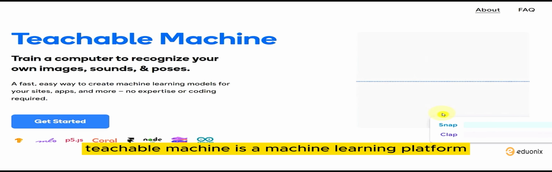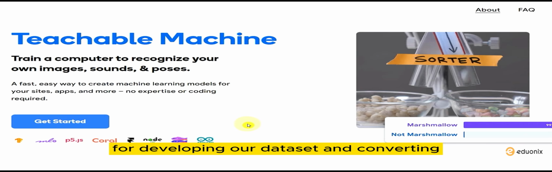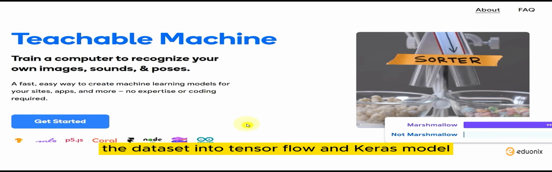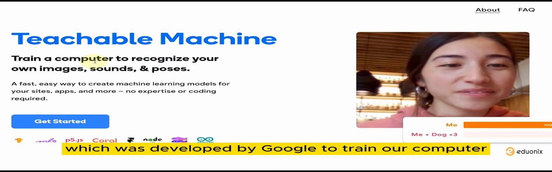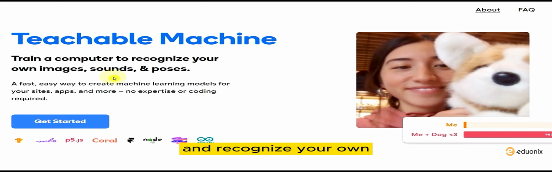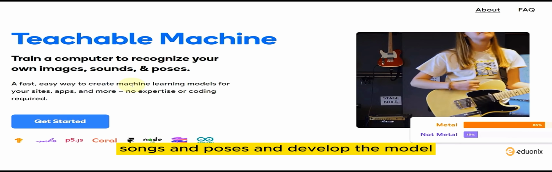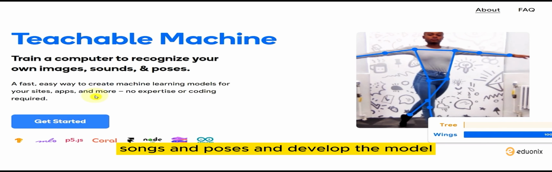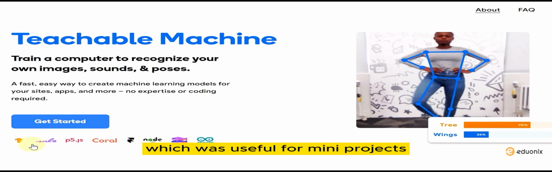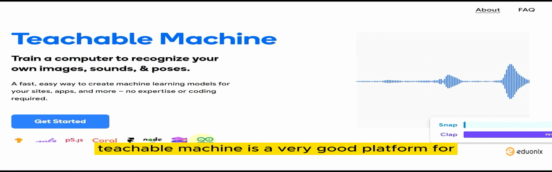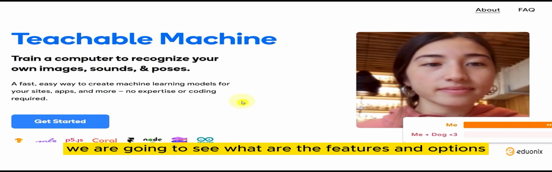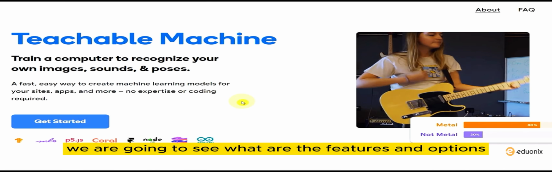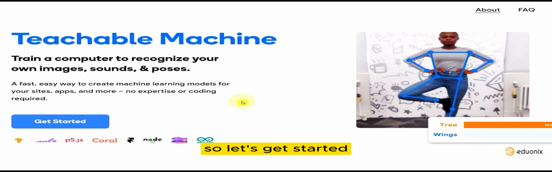Teachable Machine is a machine learning platform for developing our dataset and converting the dataset into a TensorFlow and Keras model, which was developed by Google to train our computer to recognize your own images, sounds and poses and develop the model, which is useful for many projects in the machine learning platform. Teachable Machine is a very good platform for making machine learning projects. So in today's class, we are going to see what the features and options available in Teachable Machine are. So let's get started.